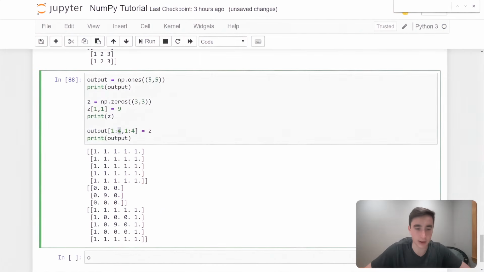And actually, one thing that I think is nice is instead of using 4, I could also do -1. So basically, from the first element to the last element, do that. And as you see, it didn't change.